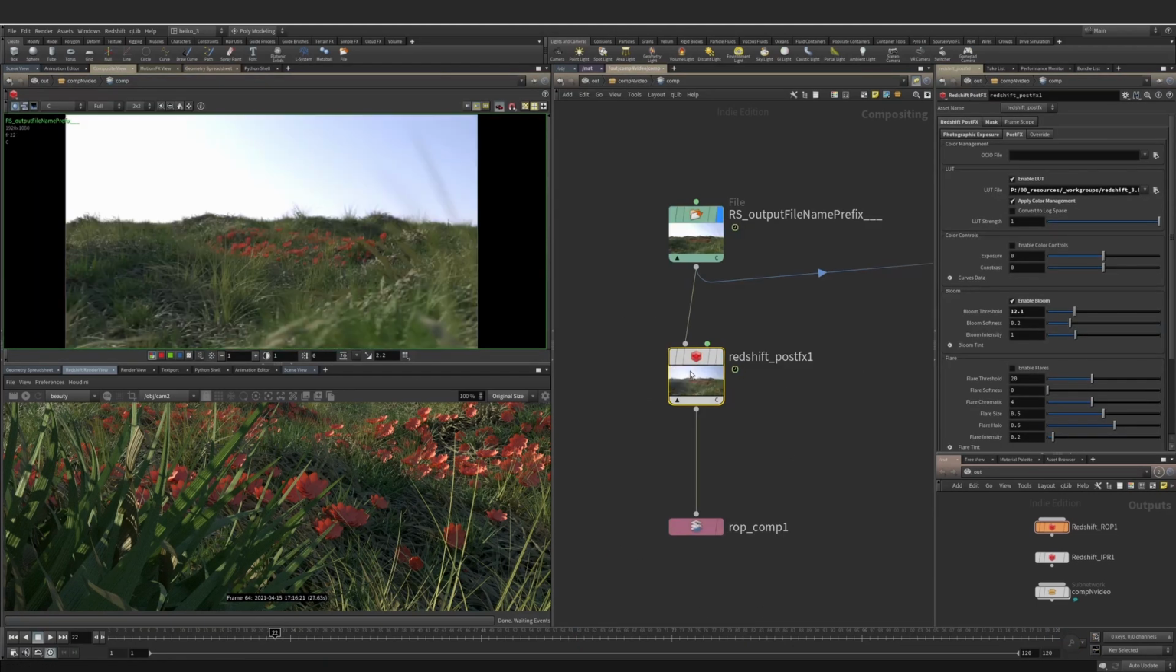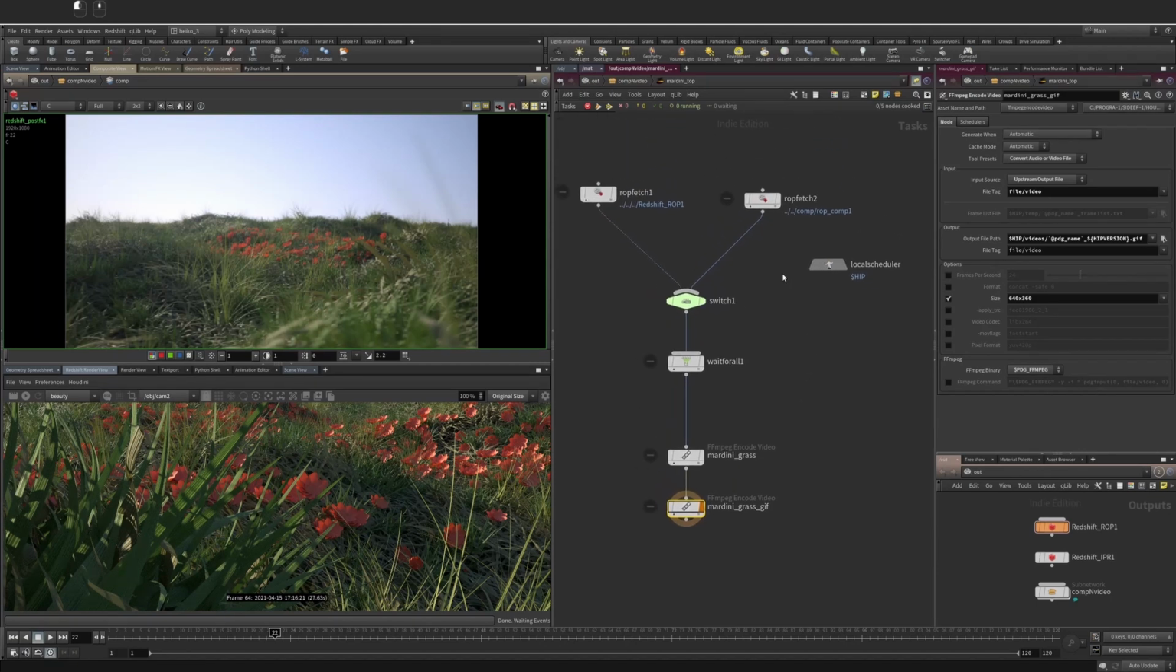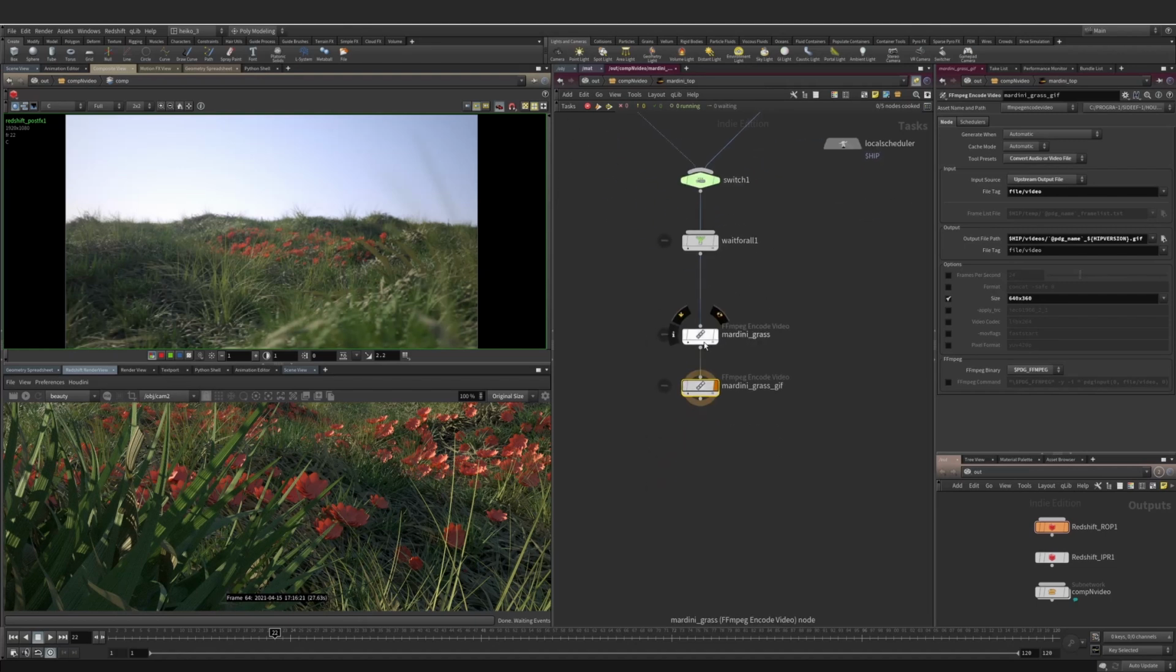When the render was finished, I did a quick comp using the Redshift PostFX node. I added some bloom, some vignetting and a slight color correction. From there, I just ran my Mardini top. It kicks off the comp render and creates an MP4 video file and a GIF file ready to post on the Mardini forum.